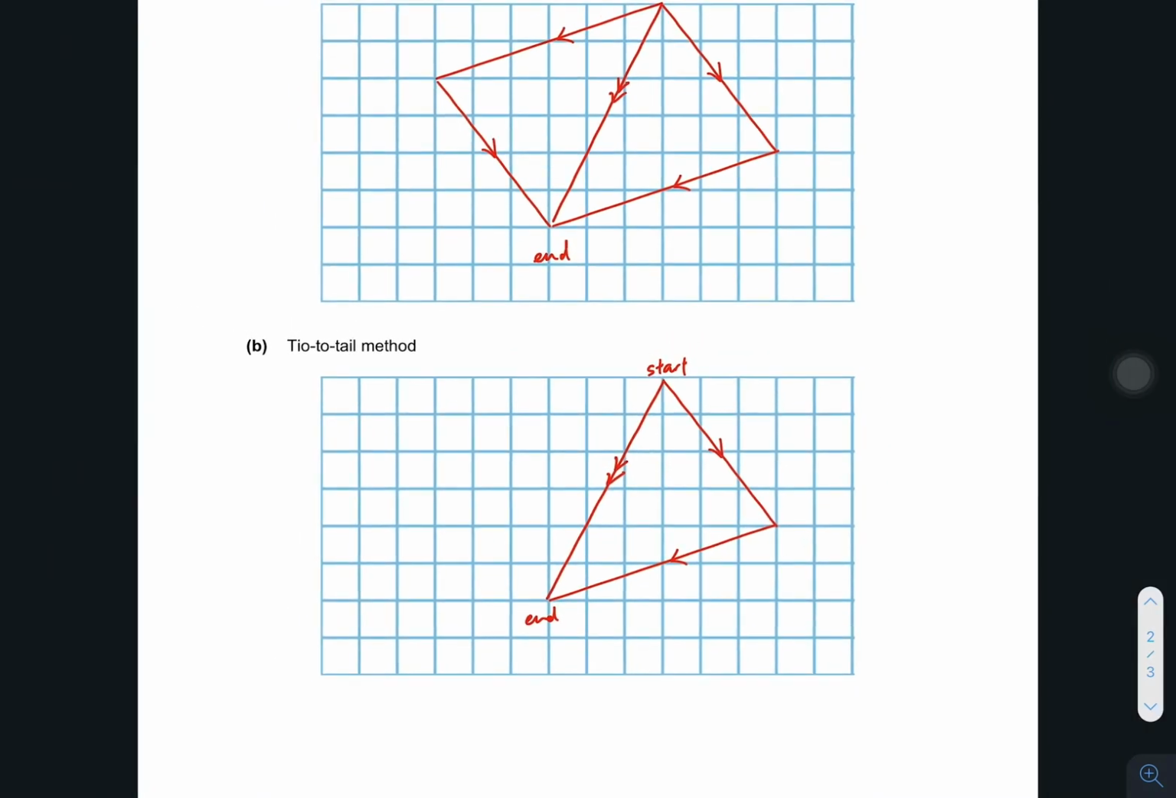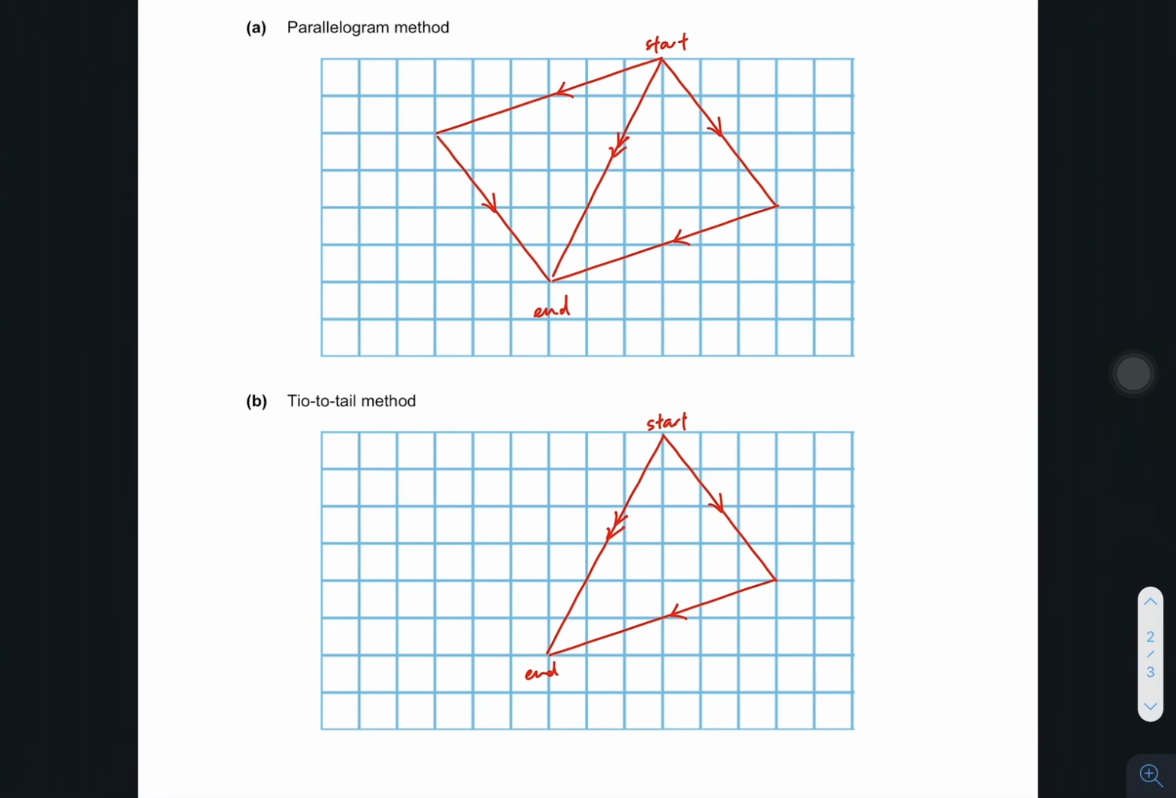So there you have it, a worksheet to discuss how to draw vector diagrams. Have fun studying and have a good time studying. Thank you.